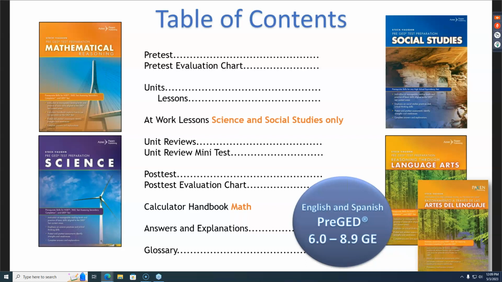In the middle of the screen, I've started out with the table of contents, where you see that each book starts with a pretest for each subject. That shows the learner's strengths and weaknesses. Learners do not have to work through every lesson in the unit. The pretest results can then be transferred onto an evaluation chart, which I'm going to show you in just a minute. It's part of the instructor edition. And it really puts together your plan of instruction immediately once you have listed what their skill deficiencies are from that pretest.